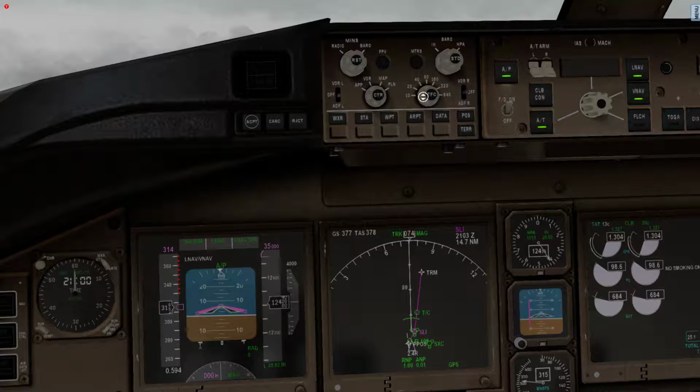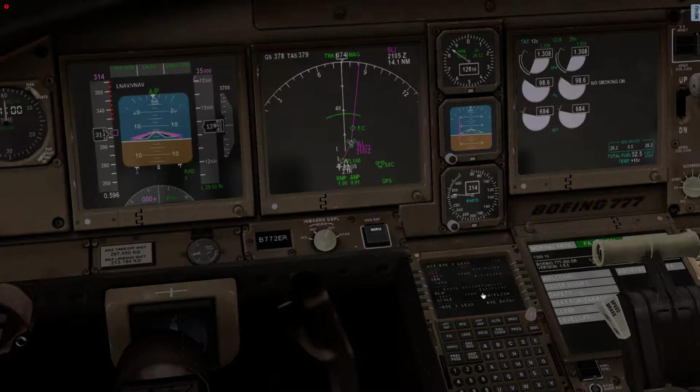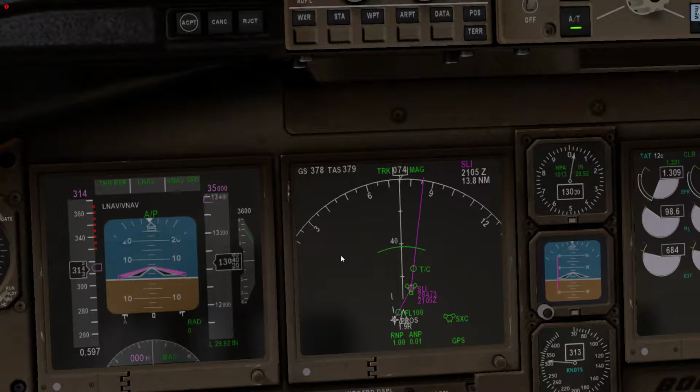So we'll go ahead and zoom back in. And if you want, you can hit data. This will put all the stuff in your FMC along with your fixes on your map here, which is pretty nice.